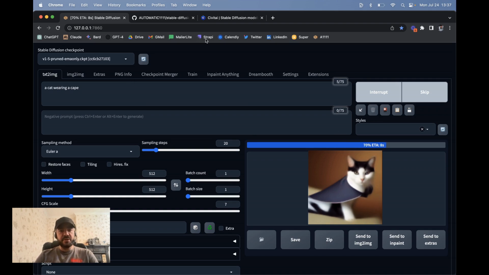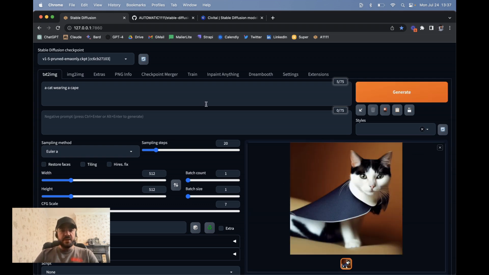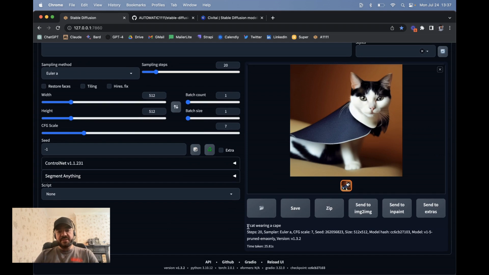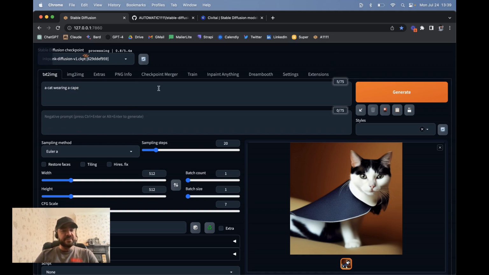And then I'm just going to show you how that looks with a different model. So this is a cat wearing a cape. And actually, by the way, one thing that's interesting is that for every image that's generated, the prompt is saved as metadata in the image. So you can also see the seed and what model you used, what sampler, etc. That's a cat wearing a cape. I'm just going to try the Ink Diffusion model. And that's working.